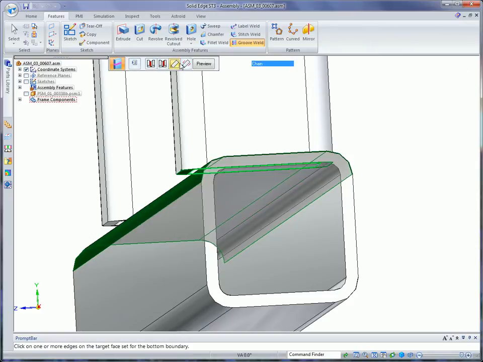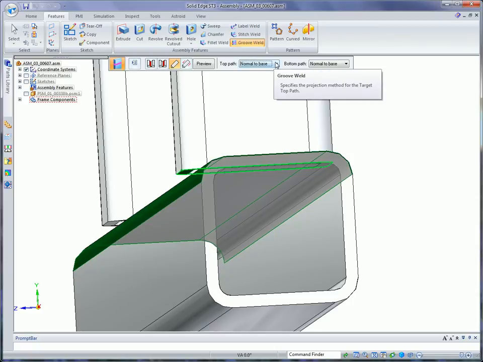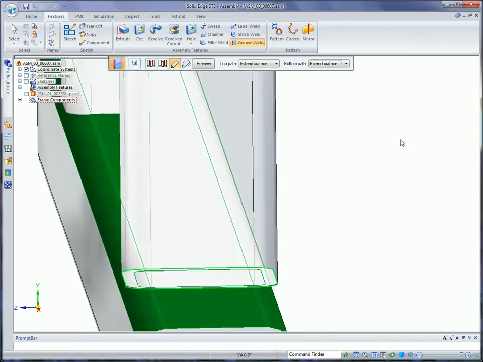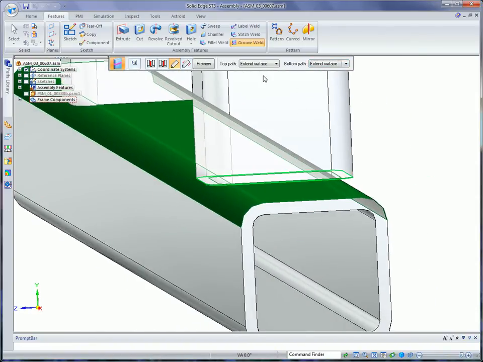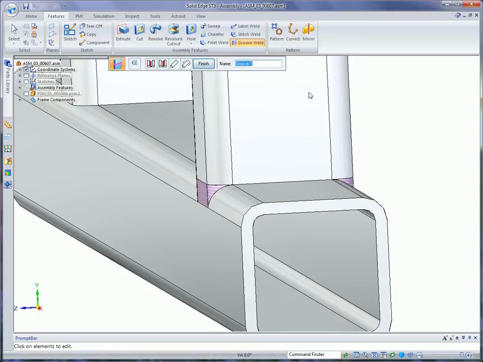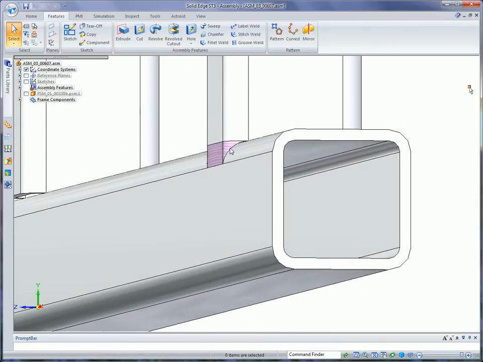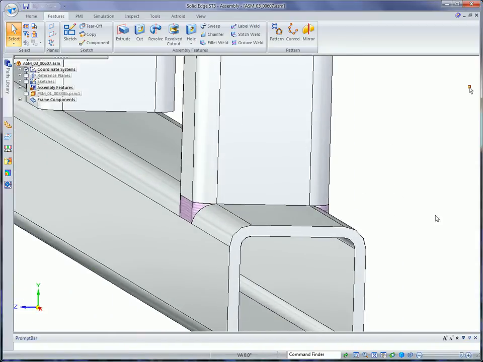And then if we want to extend, instead of normal to base, just to those surfaces, we can do that very easily by changing those options. And when we're done, we can click on the preview button, and Solid Edge will very quickly generate a weld bead between those two pieces of framework.